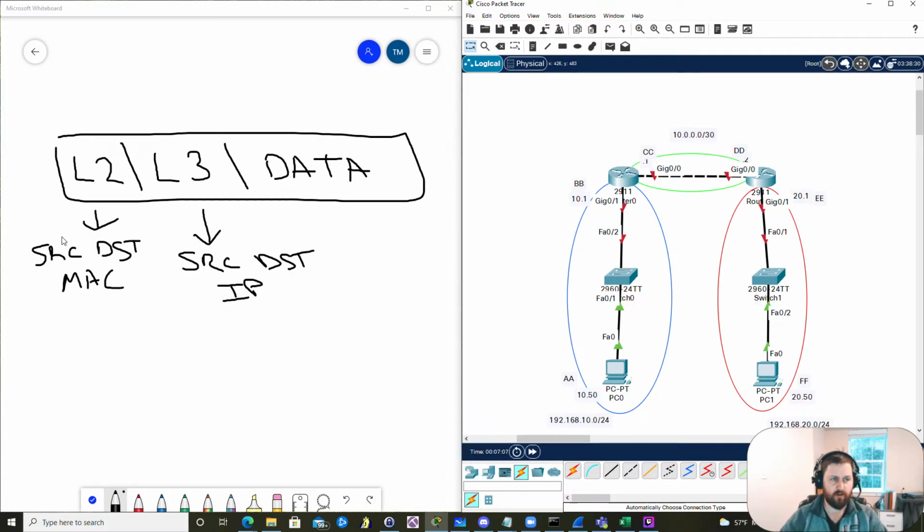So in this case, when our PC is sending a message over to PC1, PC0 is going to build its layer 2 header and its layer 3 header in the frame. So it's going to first start by adding on the layer 3 header. So it's going to go, okay, where am I sending traffic to? I'm sending it over to 20.50 as the destination, with the source being myself at 10.50.